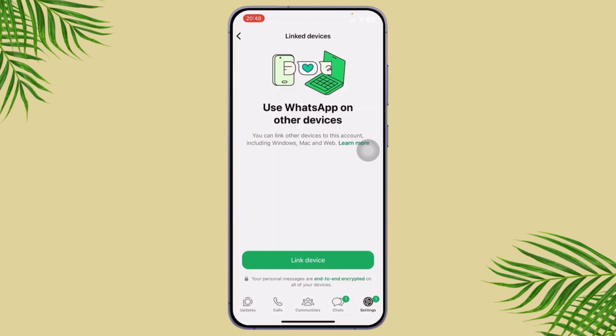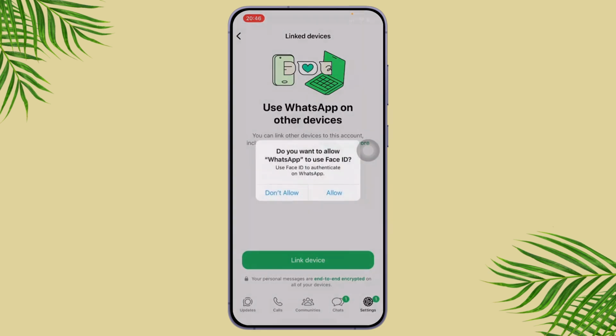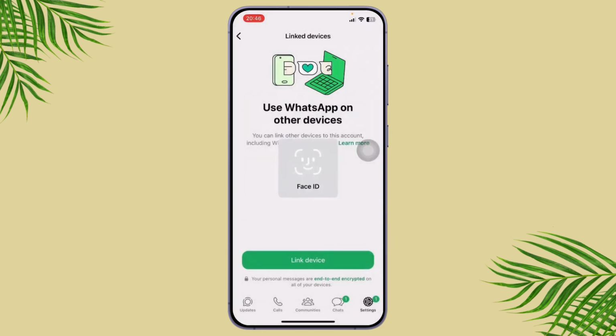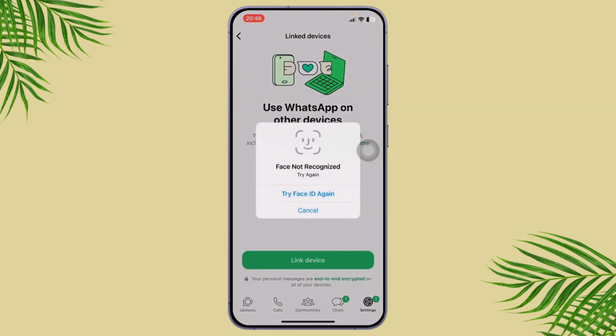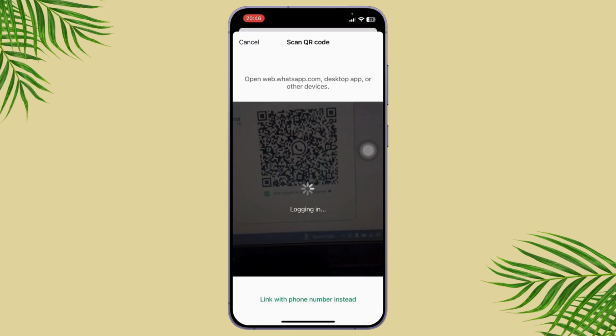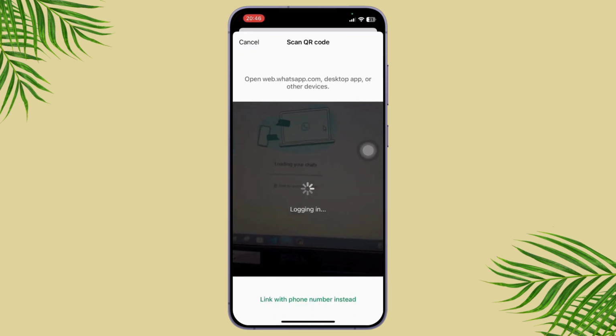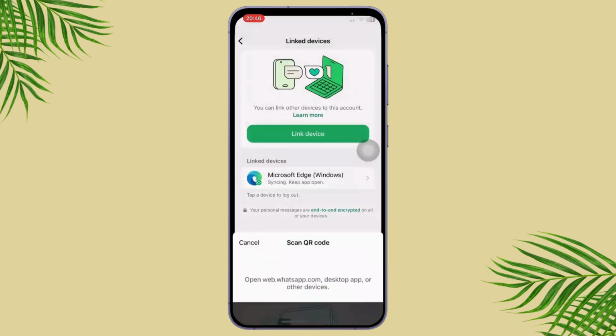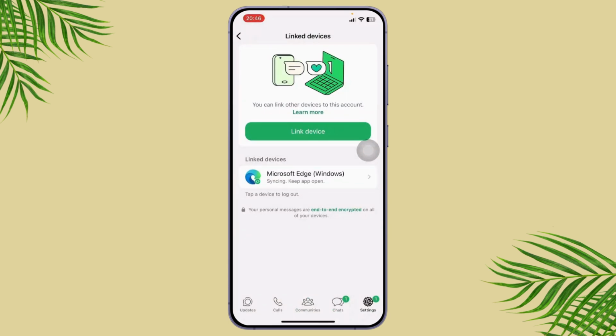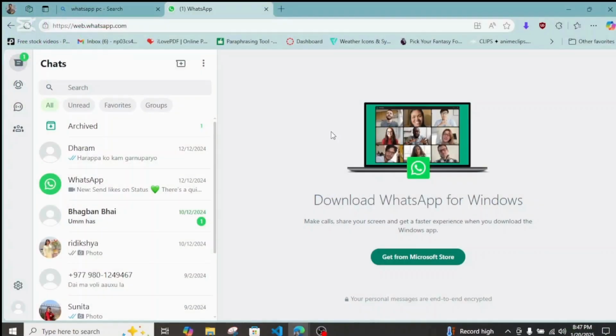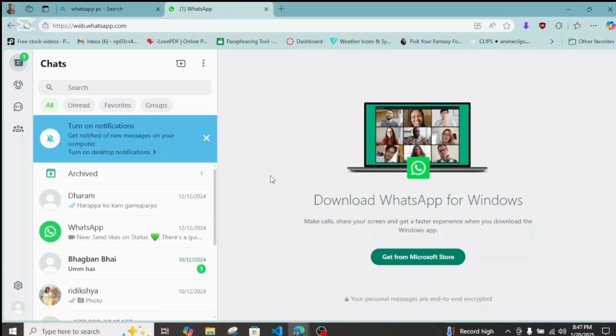From over here, simply click on link device like this, and it will ask you to verify your face ID just like that. Once you verify it, it will ask you to re-log in to your account by verifying it. And after some time, as you can see, it will automatically sync your data from your iPhone device to your PC just like this.